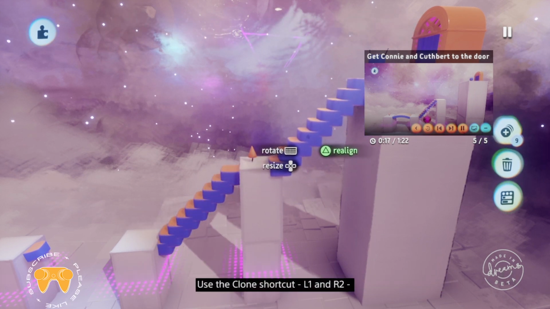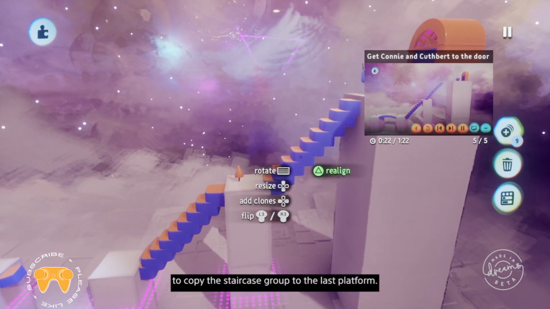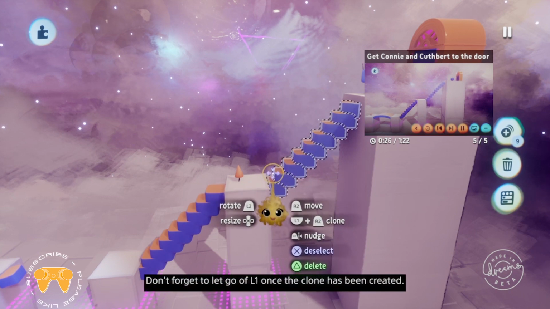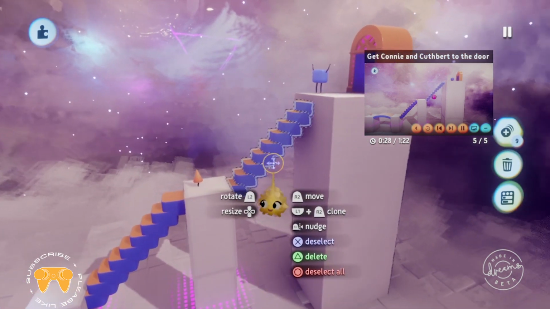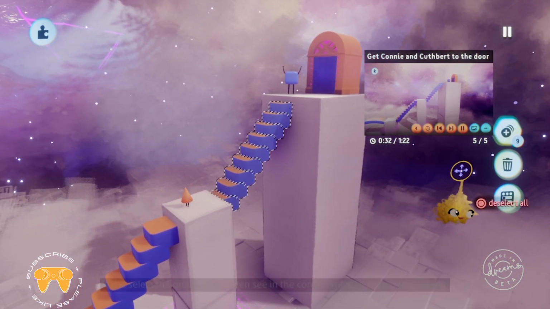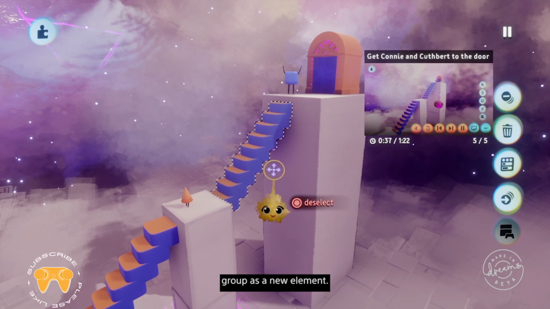Use the clone shortcut L1 and R2 to copy the staircase group to the last platform. Don't forget to let go of L1 once the clone has been created. That's how handy groups are. If you select the group, you'll even see in the context menu a button to save the group as a new element.